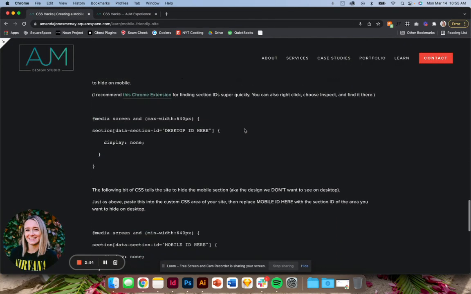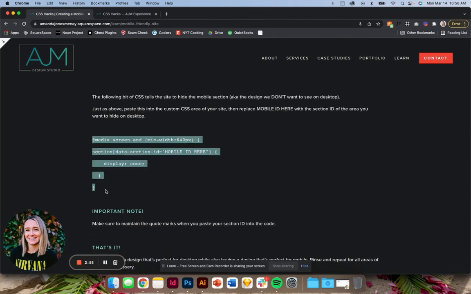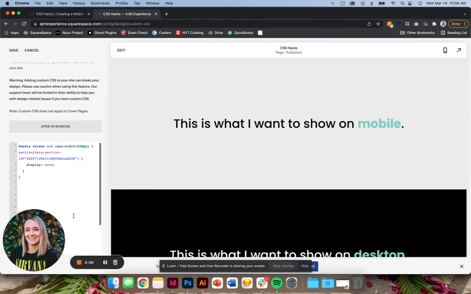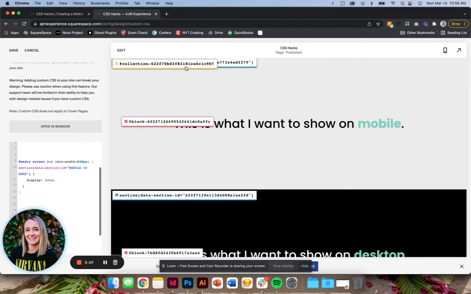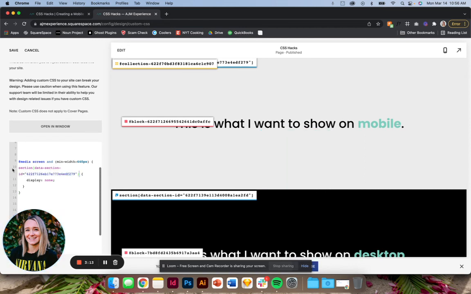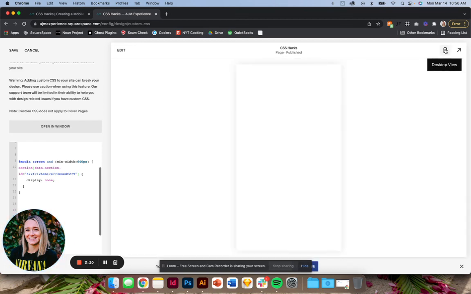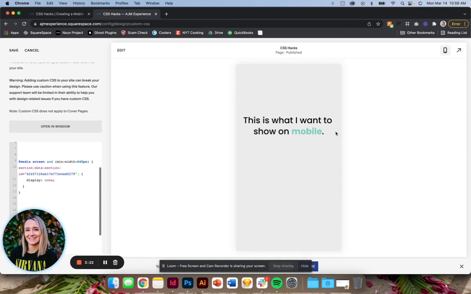So back to our post here. Copy this bit of code. This is going to tell it to hide our mobile section. So again, you'll notice the section's hiding behind the collection. I'll just make sure to click on that one. Paste it in here, and then you'll see it disappears on desktop. So now we have what we want to show on desktop, and then we flip to mobile. We have what we want to show on mobile.